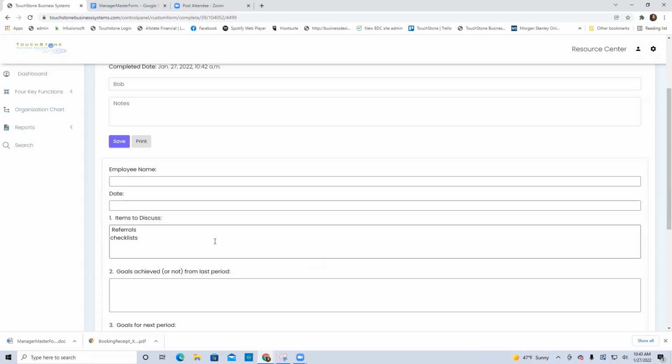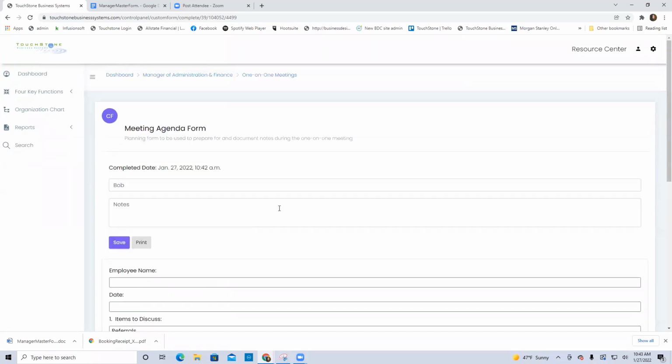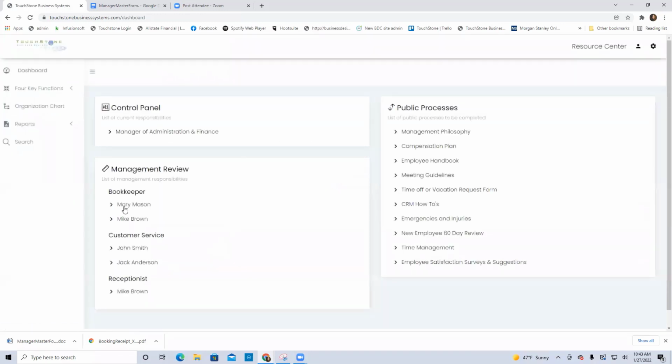So I sit down with the employee and we go through it together. We discuss the items to discuss. We discuss processes on the job description. And I use those as much as possible to have this very structured, clear conversation with each employee on the processes that they're accountable for and how they're going.